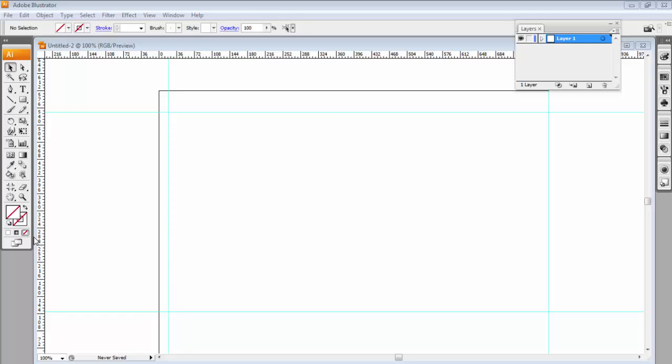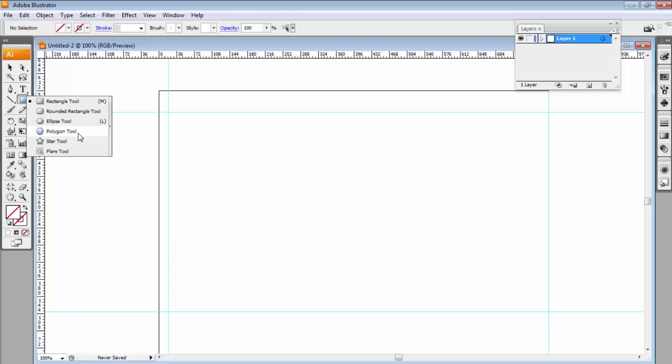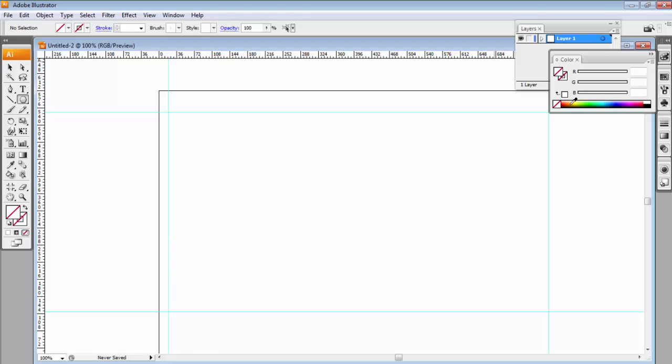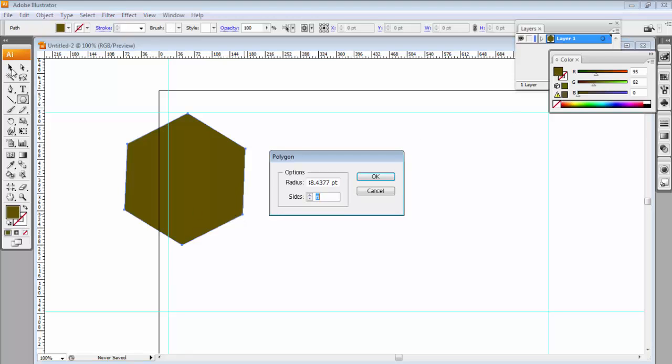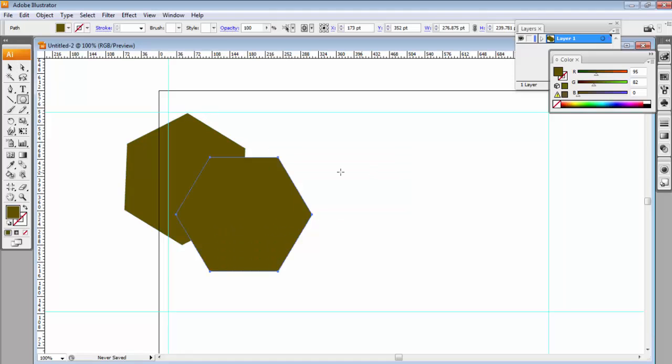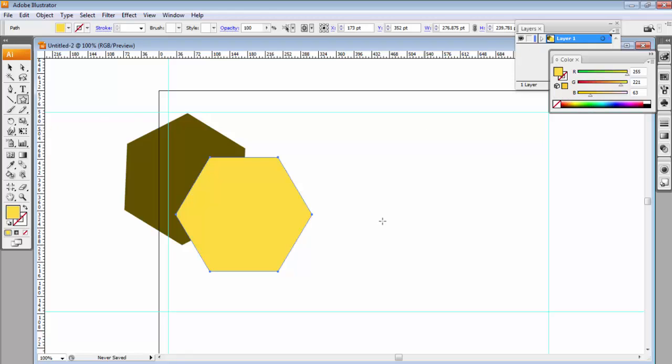Choose the object you wish to mask using a selection tool. First, let's create an object. Polygon. Let's make another color of yellow.